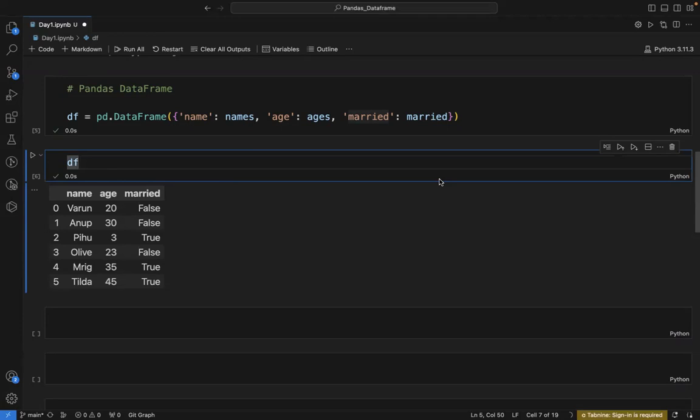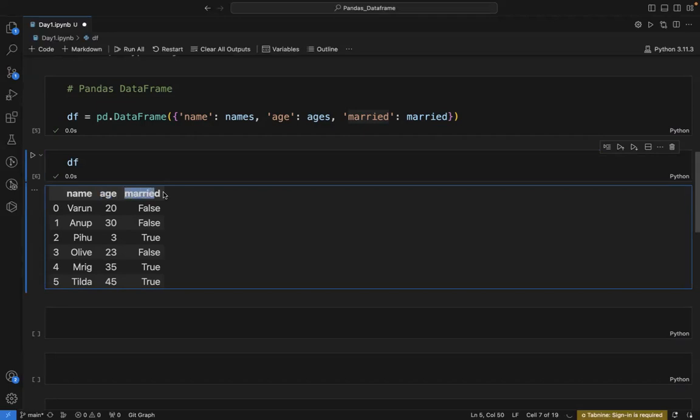Fine. A data frame is a table of data that contains a collection of rows and columns. These are my rows: 0, 1, 2, 3, 4, 5. And what are the names of my columns? Name, age, and married. This is the name of my column, and these are the values inside this column.